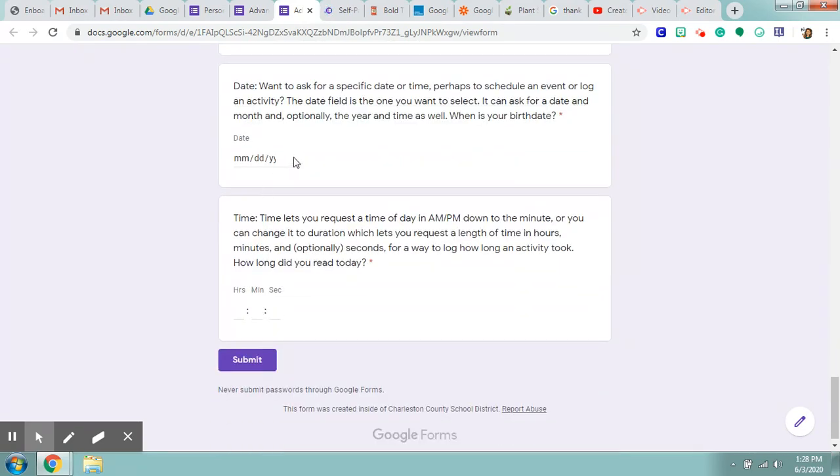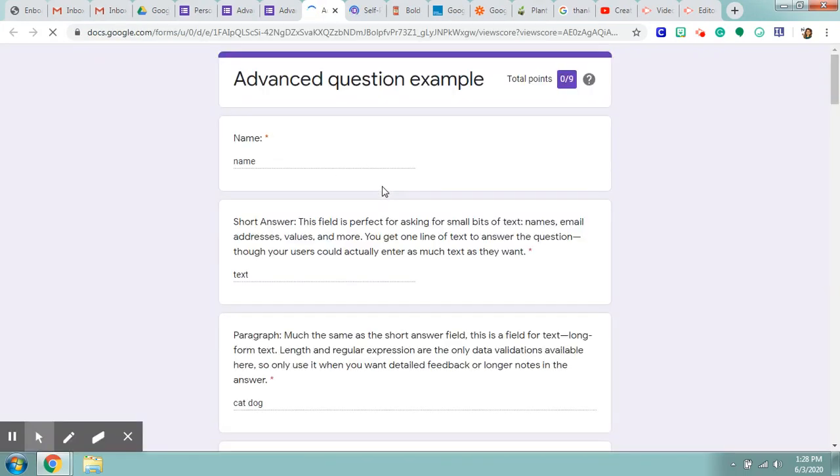Okay, and then here is the date. When's your birth date? And then here is time. How long did you read today? I would need to list how long I read up to the nearest second. Let's say 0 hours, 30 minutes, 0 seconds. Okay, now I'm going to submit it and view the responses.